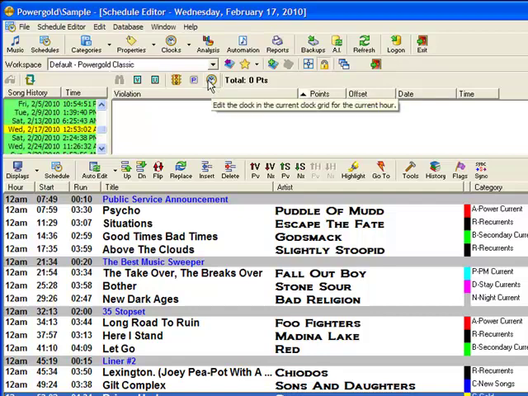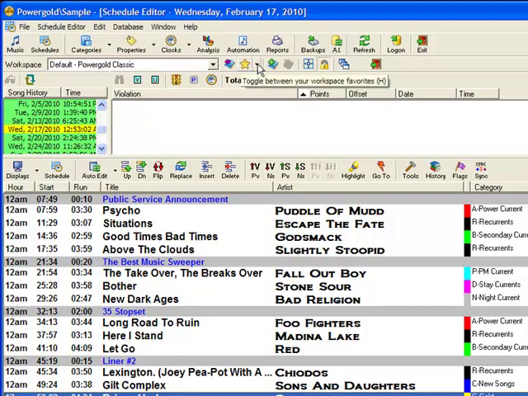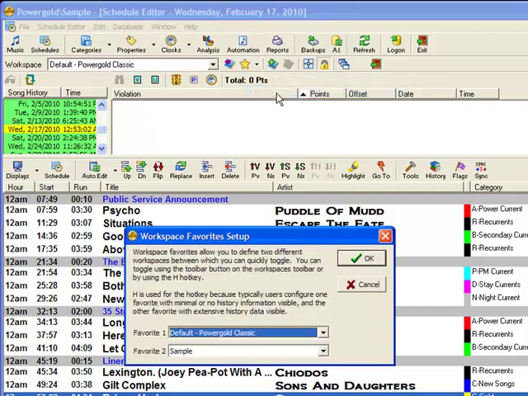Simply decide upon the two workspaces you would like to toggle between by clicking the drop-down box next to the star and choose Configure Workspace Favorites. You'll notice I have a favorite 1 and a favorite 2. My favorite 1 is what we're currently viewing, the Powergold Classic default, and my second favorite is the sample, which is one that I created.